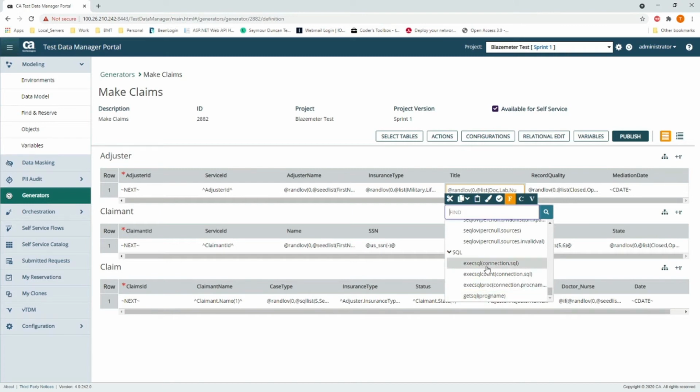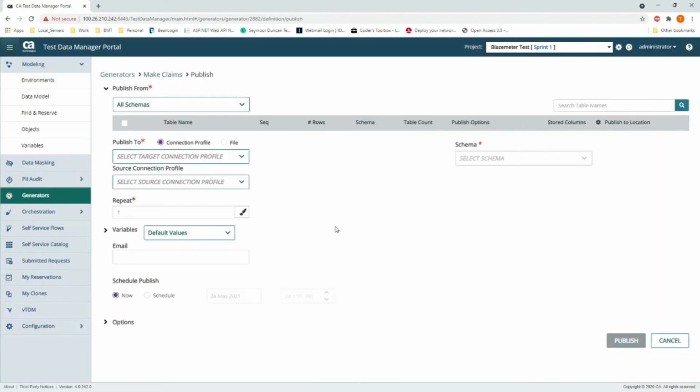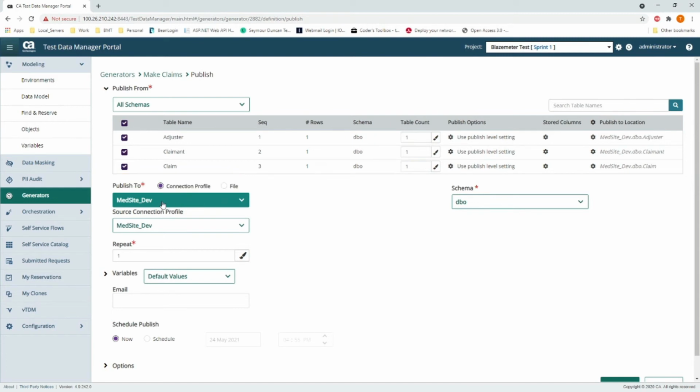But think about this too. I can connect to a data source. So let's say I want to grab a username from another table that's not even registered. That's pretty cool. Anyway, with that said, let's talk about what we can do with it. We're going to say publish. Now here, I've got my 3. I got my table counts. And I'm going to go ahead and publish to my dev.